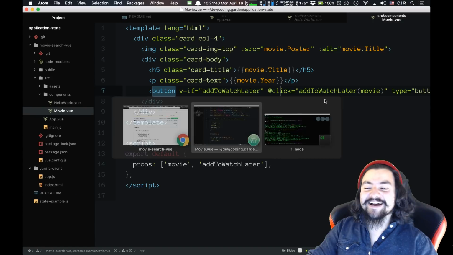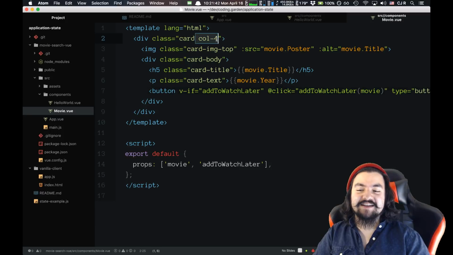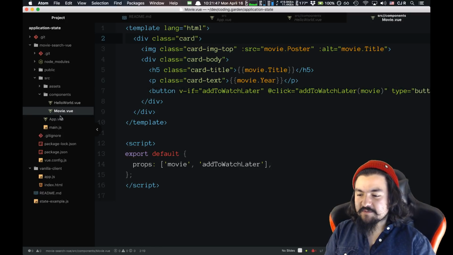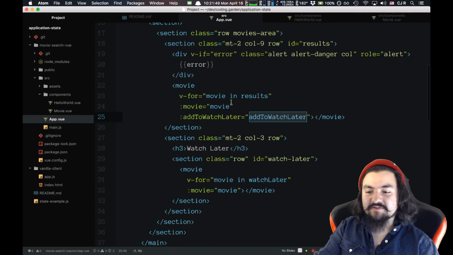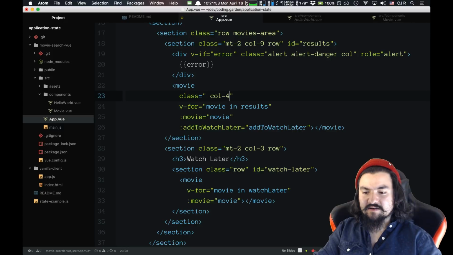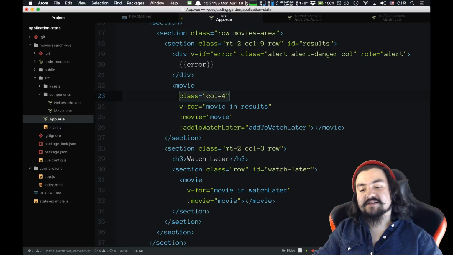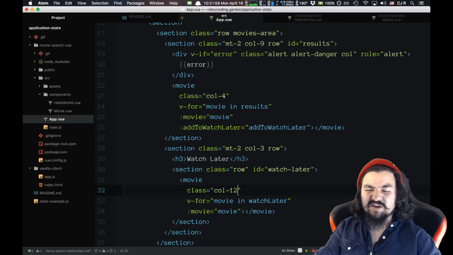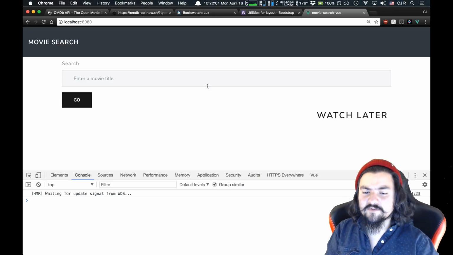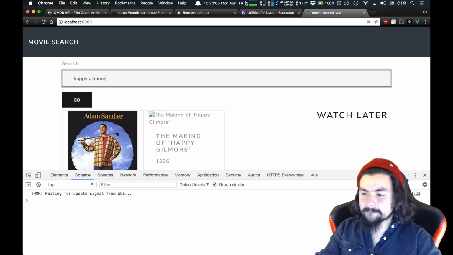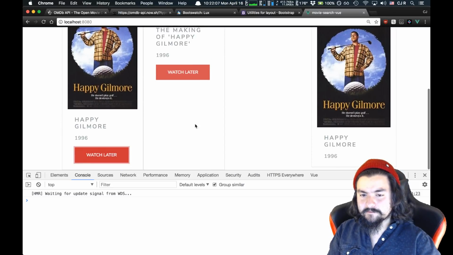Oh, I forgot. The other thing is this has a class of column4. So I think we should be able to define that on the top level. I think it might get merged in, right? Because on the left-hand side, it needs to be column4, and on the right-hand side, it needs to be column 12. Let's see if this works. If this doesn't work, we can change it up. That works. It works. Sweet.